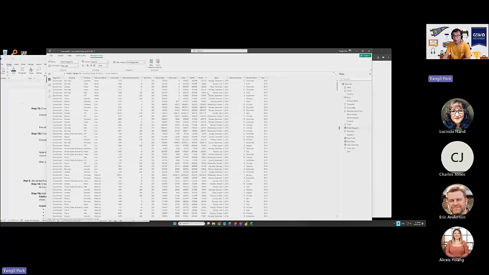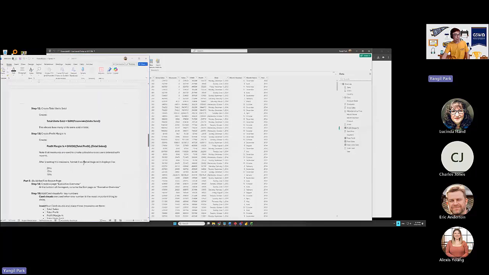Okay, so we have created those four measures, just like that. Profit margin, total profit, total sales, total units sold. Okay, so that's step up to step 13.